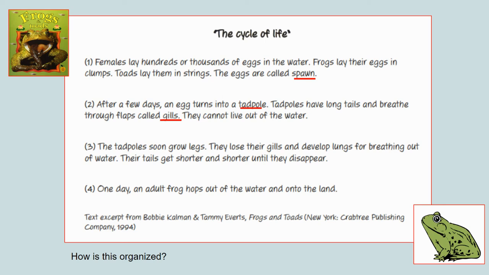How is this one organized? A big hint I left out as I read are those numbers on the side. 1, 2, 3, 4. It's not boxes and bullets, but it is sequence or chronological order. So if you're studying an animal that has a life cycle, you might use the sequence or chronological order text structure to organize your notes and present your information.